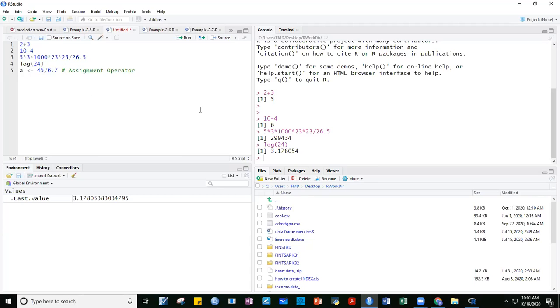So this is good because, for example, you're writing a code and then you would want to remember what that code is all about. You'd like to give it a description. So you can just write hashtag and then write your description for that. So for example, for this one, I'm saying that your assignment operator is less than and minus.